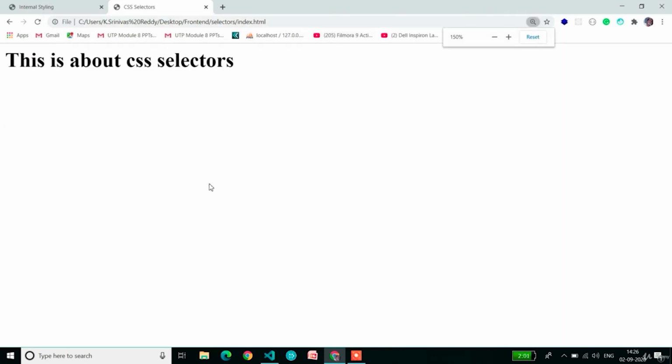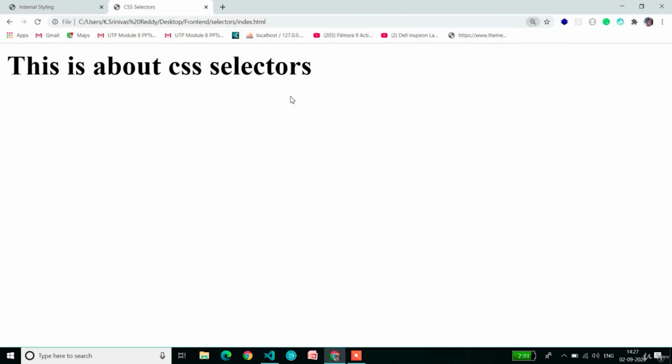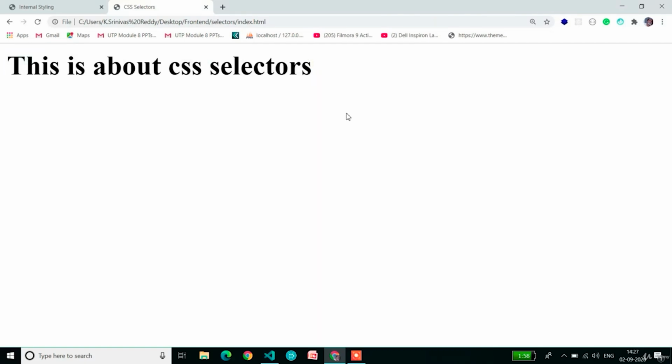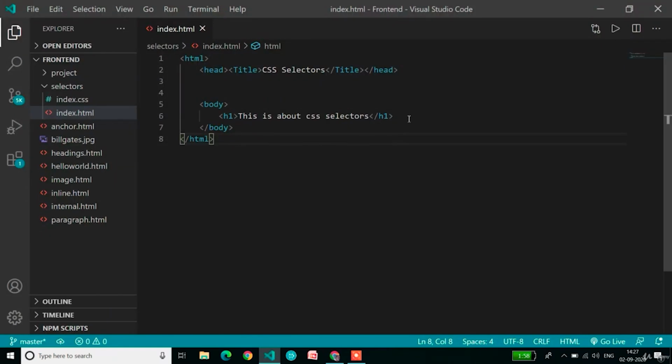Here we go. We got the output. We have only one h1 text in the index.html. That text is, this is about CSS selectors. So let's assume this is our lecture title. For the testing purpose, I will create 3 h1 tags.